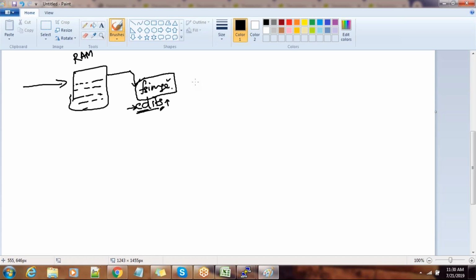Is this FSImage on another machine or the same machine? No, here we are just talking about the primary name node only. We have not yet discussed the secondary name node.